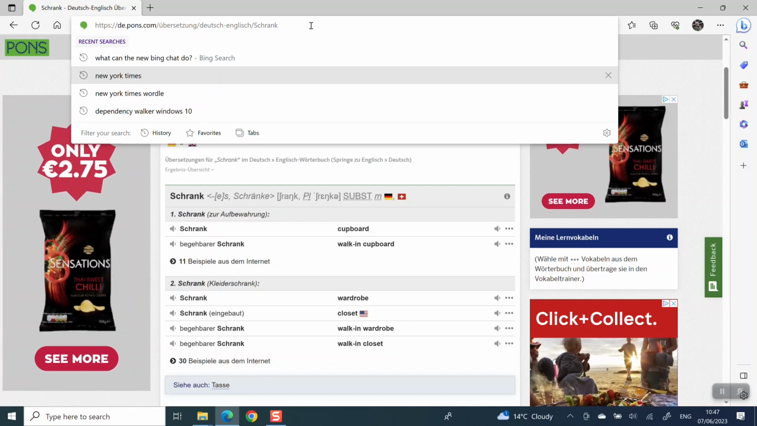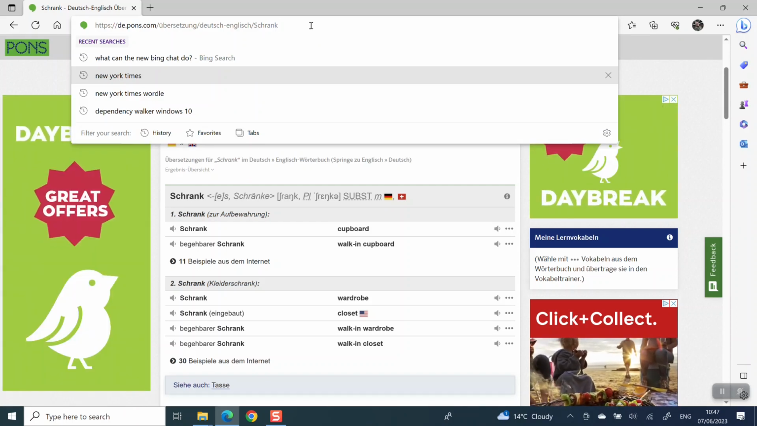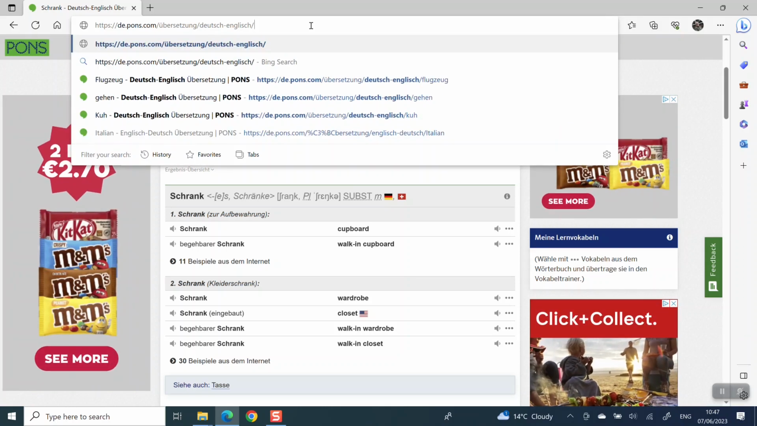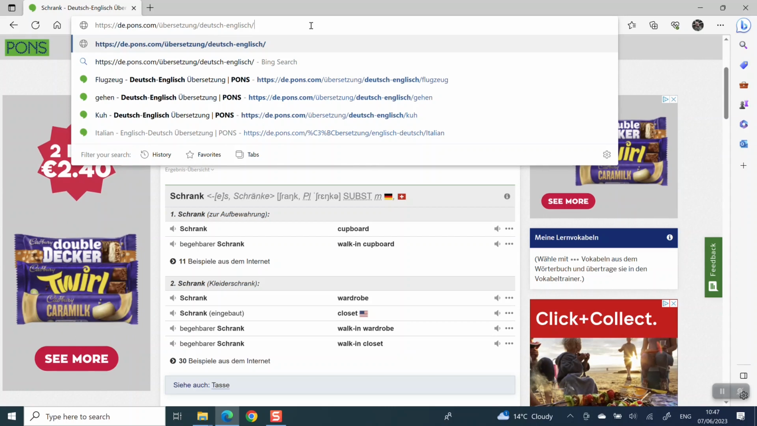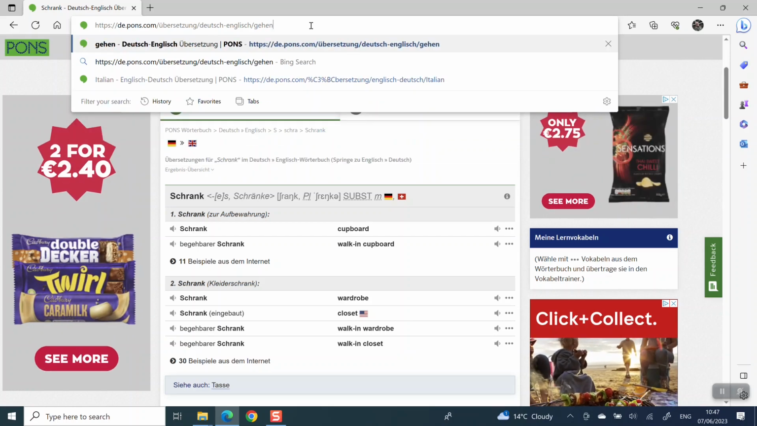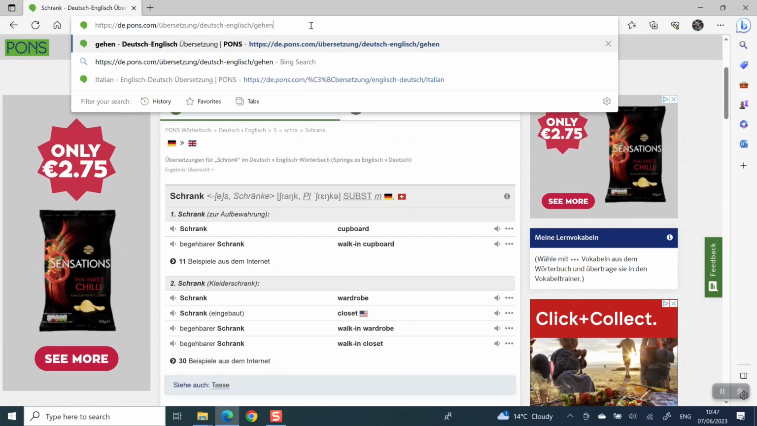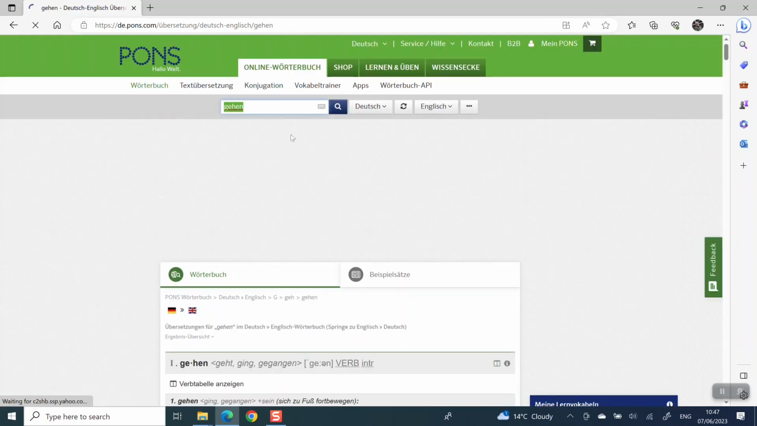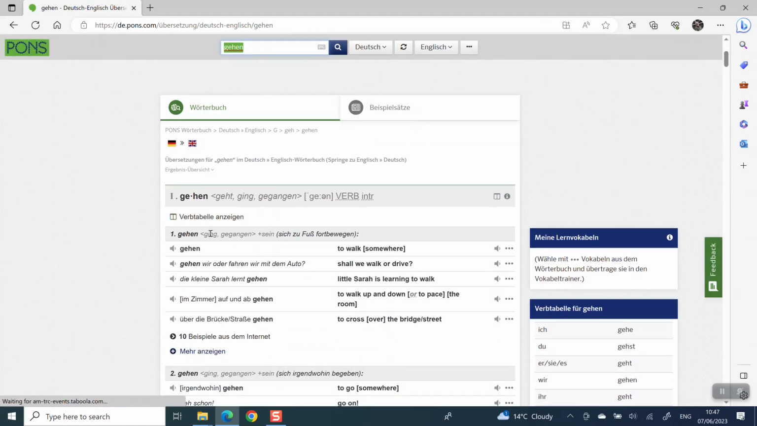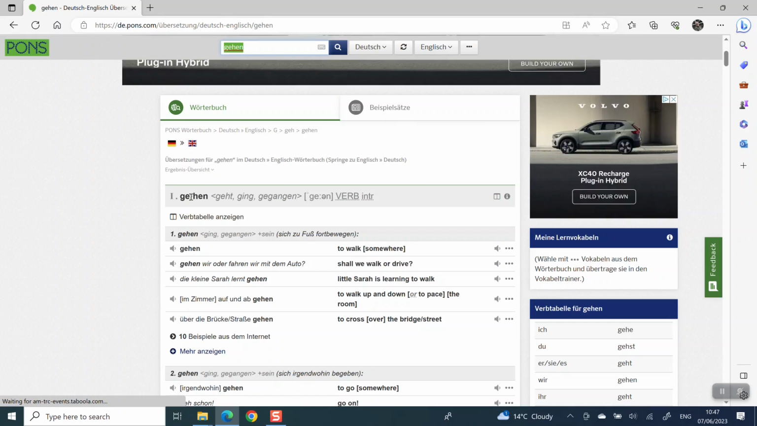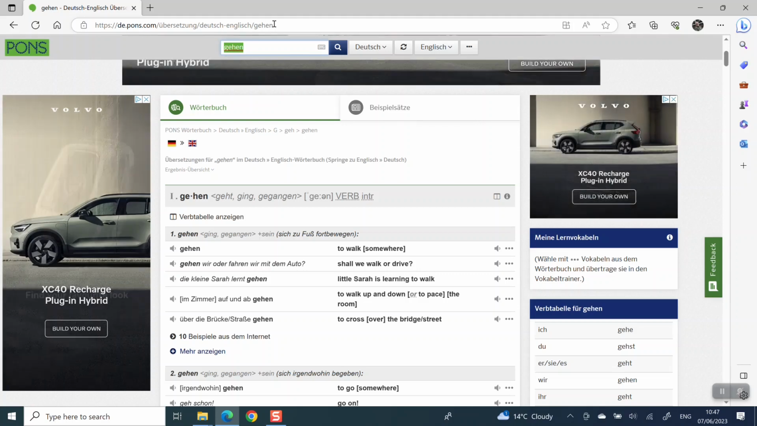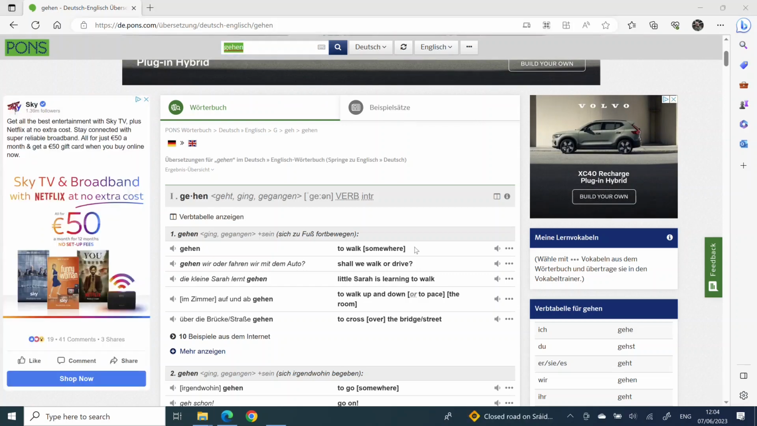All right, so let me test that. Let me do a little experiment. I'm going to change Schrank to another German word, the German word Gehen. And let's see, do we get a translation for Gehen? G-E-H-E-N, press return. Let's see what happens. And here we have it. We've got the translation for Gehen. So our guess was correct. The last word in the URL does specify the word to be translated.